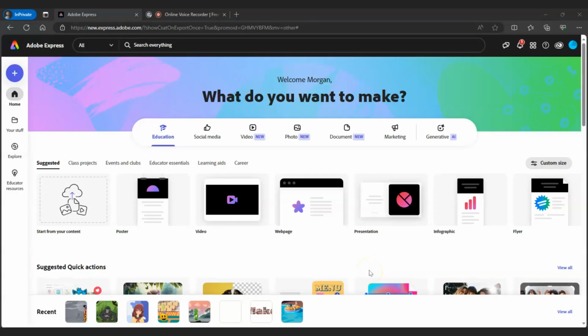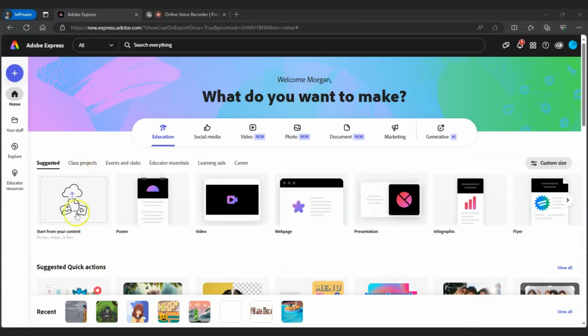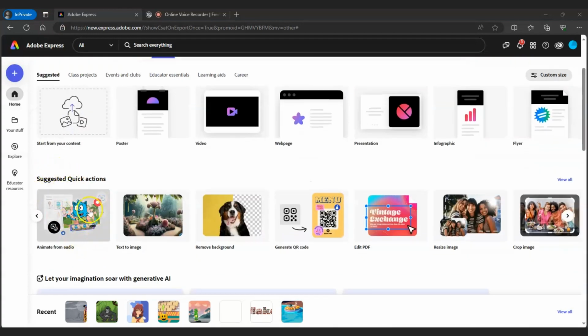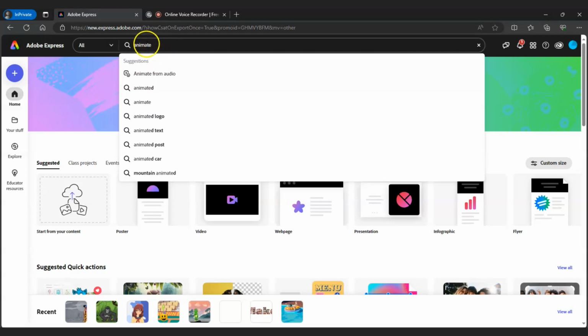So today I'm going to show you the Animate from Audio tool that's available on Adobe Express. It's super easy to use. You can find it when you log into Express under Suggested Quick Actions, or you could find it using the search bar up top. If you type in Animate from Audio, it will pop up.